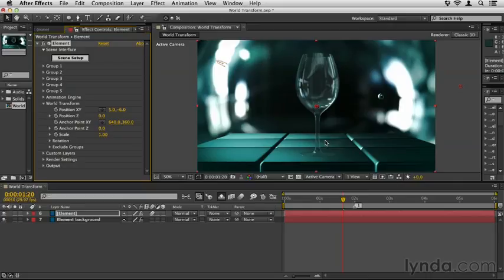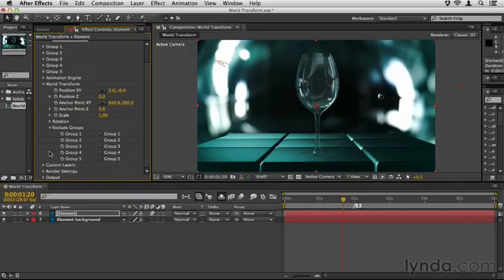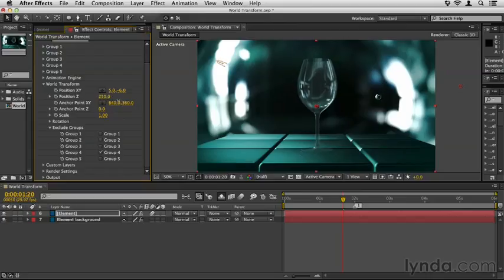But what if I don't want to move the table? That's why there's this amazing exclude groups feature. So I could exclude group 4, which is where the grid is. Now all of the changes that I make, let's say I want to move this back in Z space, and maybe scale this up since I moved it back a little bit, and move it back up in Y so it's still resting there, I could do all of this stuff without adjusting group 4, the table.